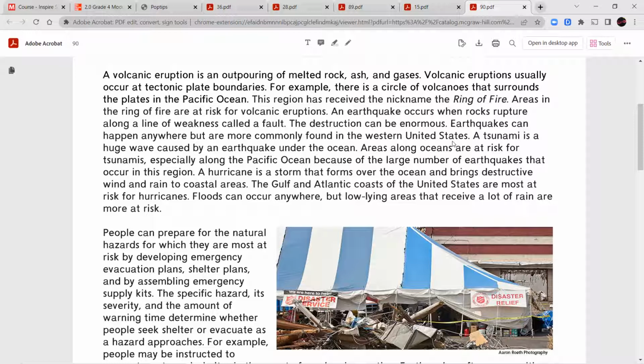A hurricane is a storm that forms over the ocean and brings destructive winds and rain to the coastal areas. The Gulf and Atlantic coasts of the United States are at most risk for hurricanes. Floods can occur anywhere, but low-lying areas that receive a lot of rain are more at risk.